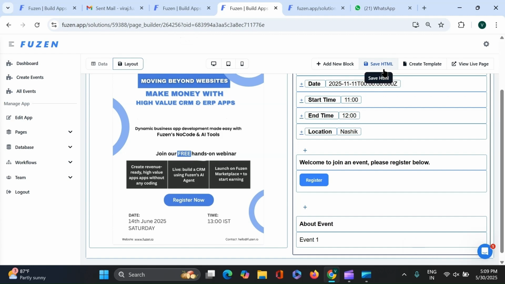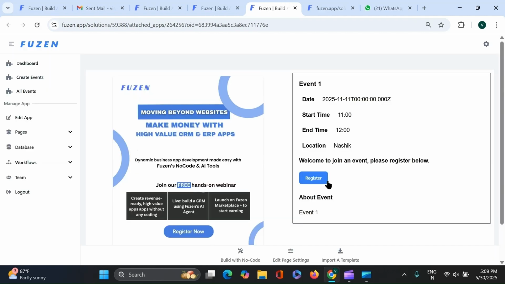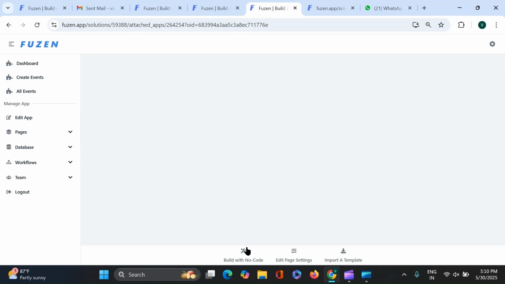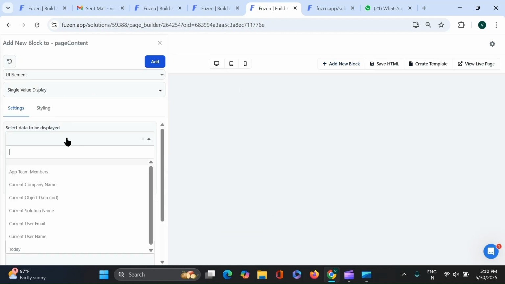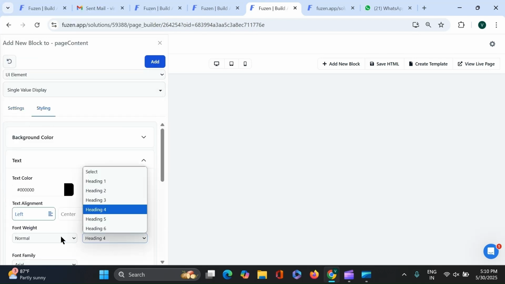Okay, so once this is set up, I'm going to save the HTML and go to the live page. Here we can click on the registration link and go to the registration page. So it's a blank page and I'm going to add a simple registration form on this page. We'll display the event title at the top followed by a simple registration form.